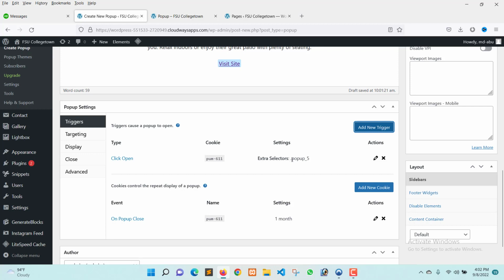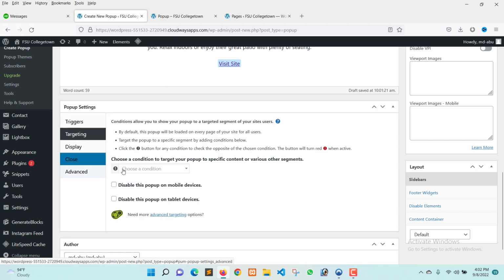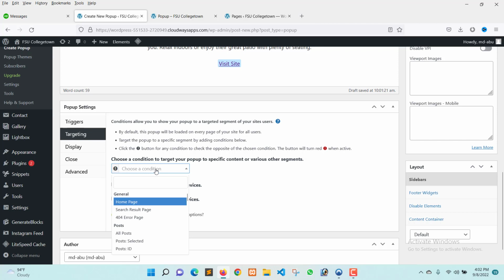Then this is your Popup 5 class, which is most important for you and for your pop-up. I'll show you how we will use this in this lecture. Okay, now the triggering options. Here are the triggering options. You have to choose the pages where you want to see this pop-up.